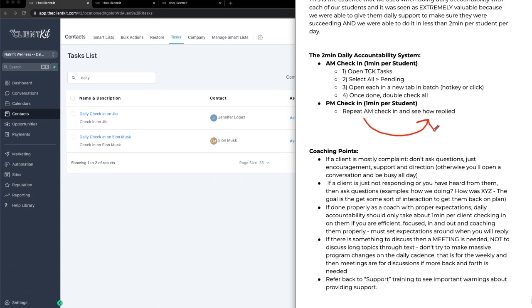Now, a couple coaching points around this: if a client or a student is mostly compliant, right? If they're doing a great job, they're checking in with you, that's how you want them to be. I would recommend that you don't ask questions. You just offer encouragement, support, and direction, because you don't want to say, hey, how are you doing? And then all of a sudden they are having a one-on-one conversation with you all over again.